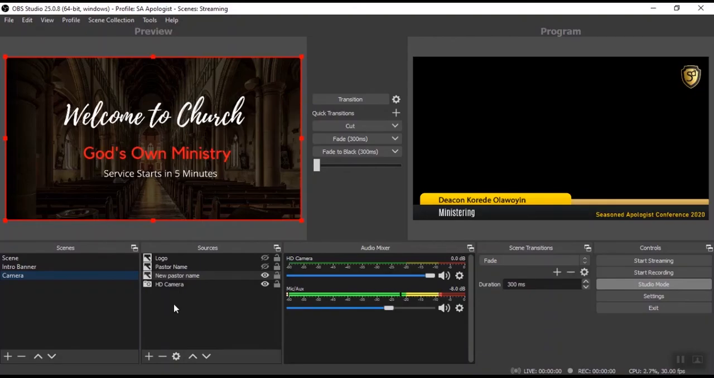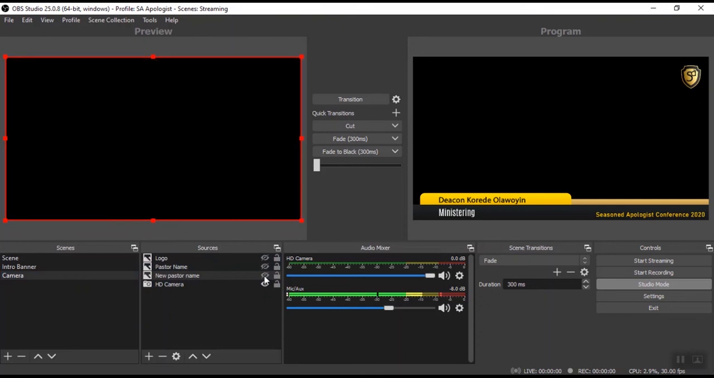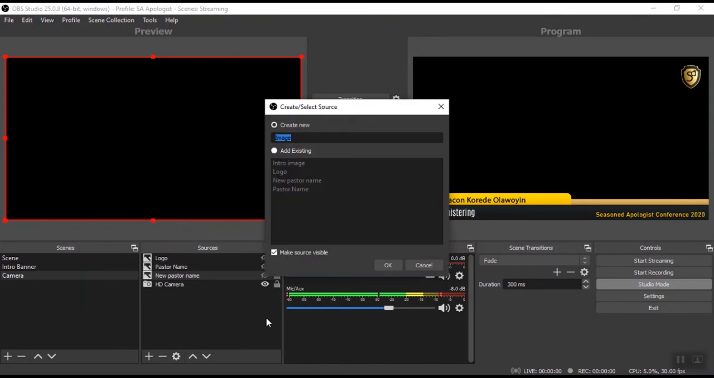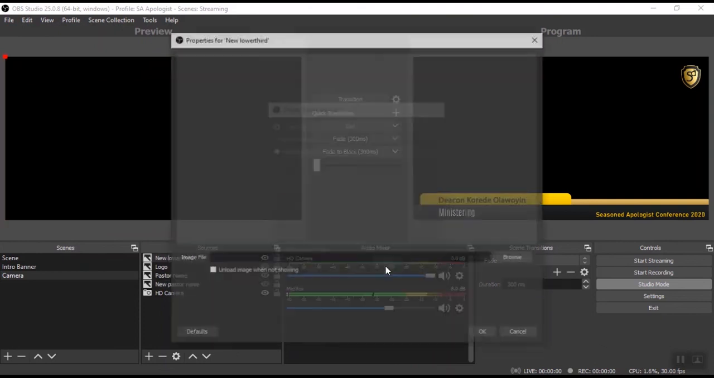And so what we're going to do right now is that I'm going to disable this. I don't want it to be seen. Let me disable this particular one. All right, pastor's name, new pastor's name. So I'm going to bring in the lower third. I'm going to call this, of course it's an image, so we have to go to image. So I'm going to call this new lower third.